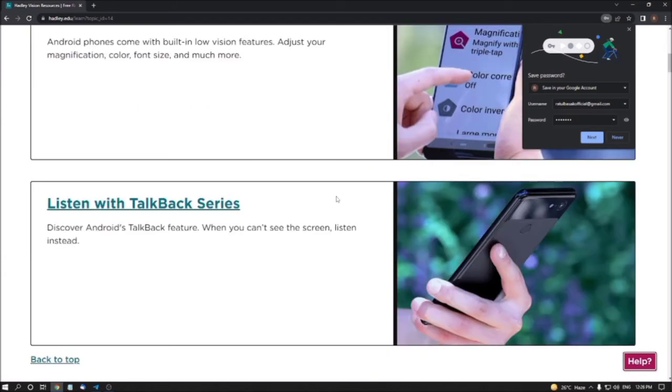You will get some trainings. Heading level 4, link Listen with TalkBack series. You can listen to all the series Hadley made for you. Discover Android's TalkBack feature when you can't see the screen.